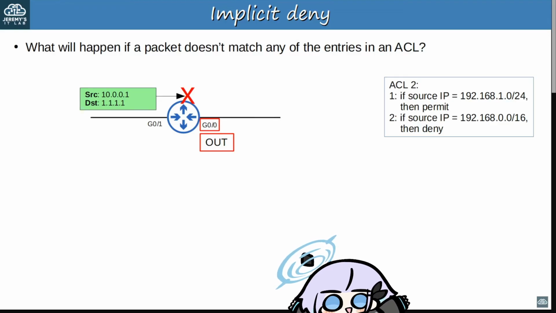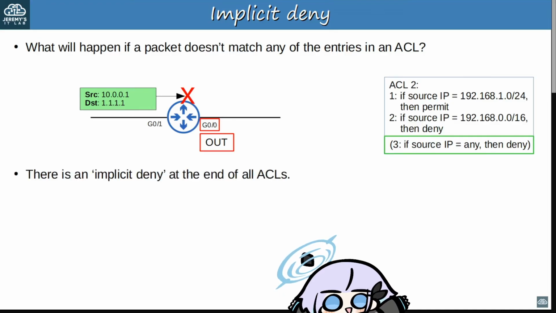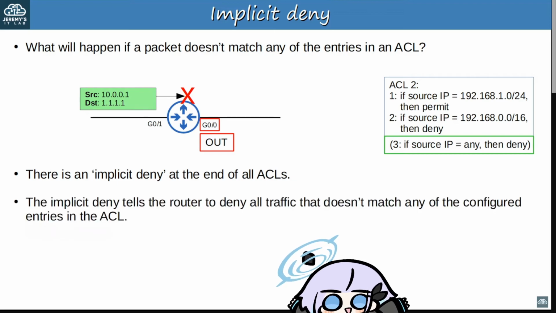There is no entry in the ACL telling the router to deny the packet. It's like there is an invisible entry at the end: if source IP equals any, then deny. This is true for all ACLs. To summarize this point, there is an implicit deny at the end of all ACLs. This tells the router to deny all traffic that doesn't match any of the configured entries in the ACL. Always be aware of the implicit deny when configuring ACLs, or you might deny traffic that you didn't want to deny.